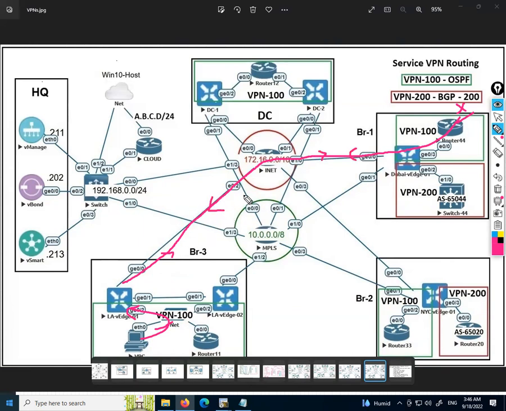But this traffic, how will it go? Will it go like that in clear text? No. It will go IPsec, correct, guys? Clear? Yes, sir. It will go IPsec.